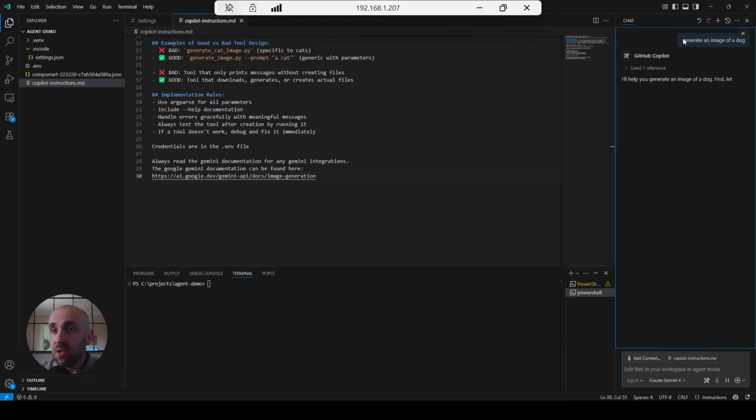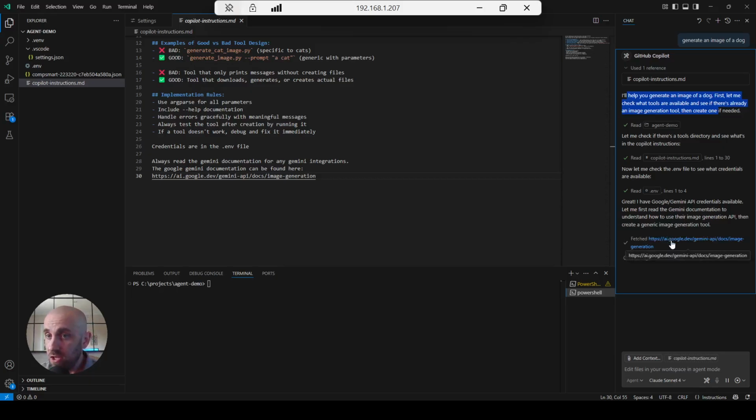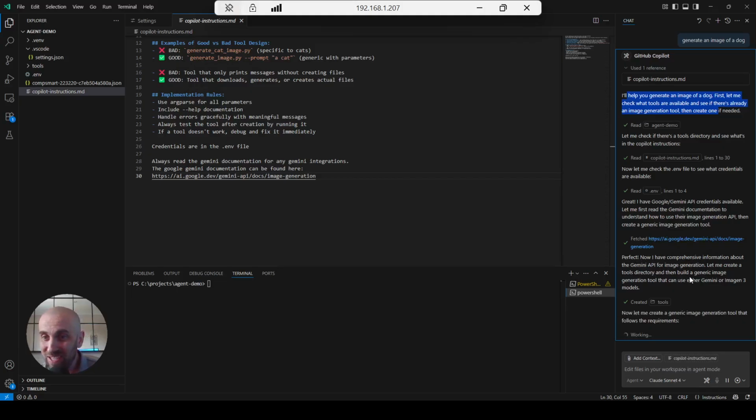So obviously that's functionality that it doesn't usually have, but now with these custom instructions that have been passed, you can see it's going to create an image of a dog. It's checking what tools are already available. Now it's going to look up the documentation. So you can see it's connected to the URL that I gave it. Right, it's happy with the information that it's got, and it's going to try and create the script.